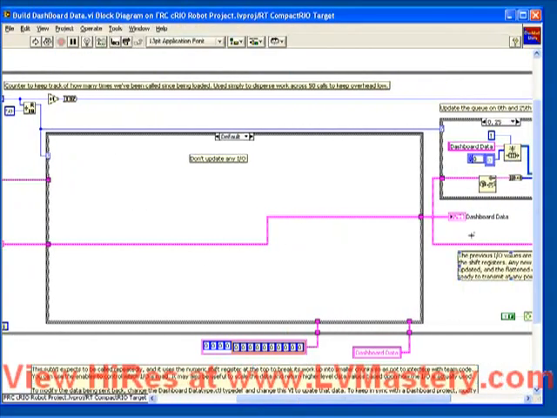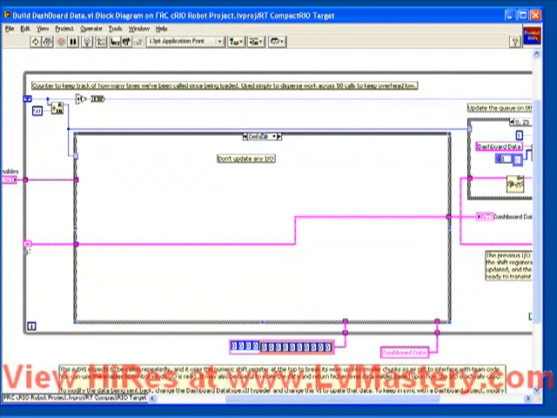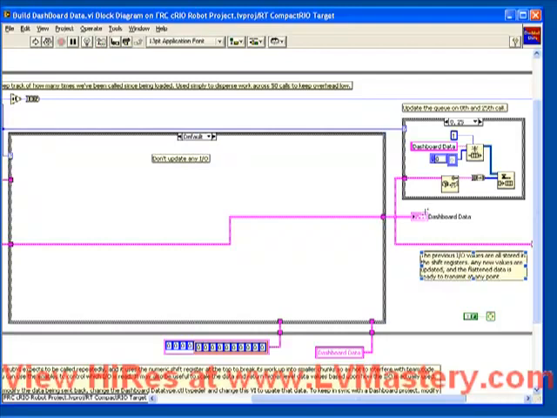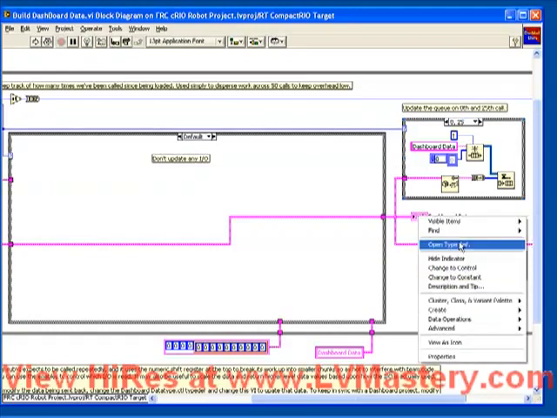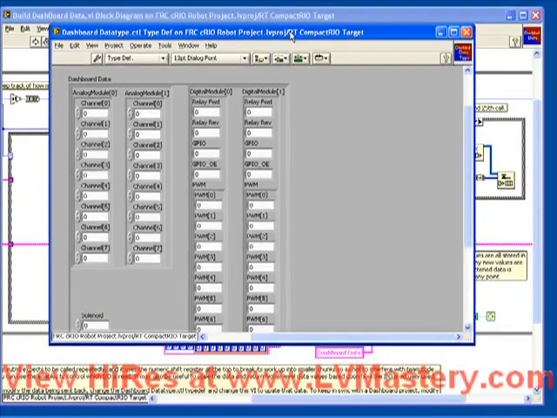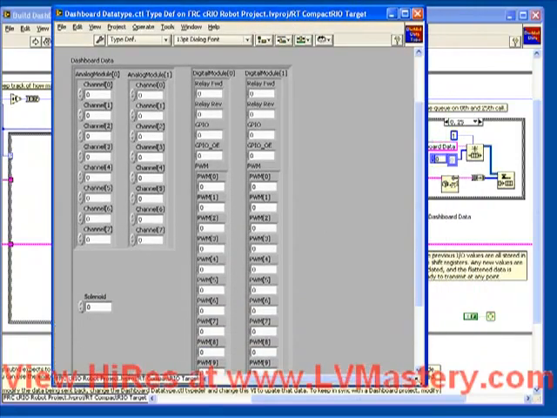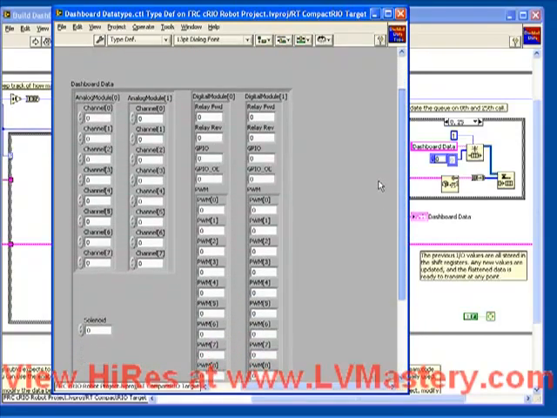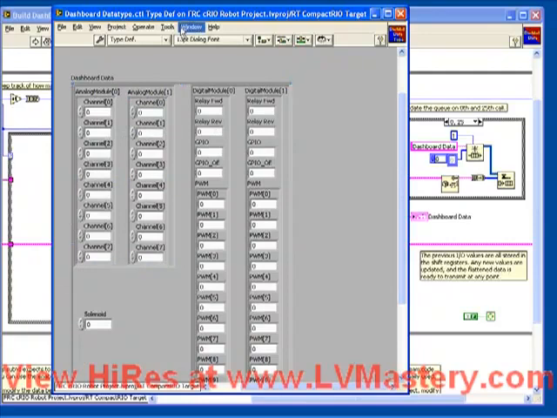Remember that dashboard data is being contained within our shift register here. If we want to add custom information, we need to edit the data type of this dashboard data. Luckily, when we right-click on this indicator, we see that it's a typedef. If we open up our typedef, we see by default all the PWM, digital, analog, and solenoid values. If we want to add some custom information, we just need to bring it into this typedef. So let's add a couple of important internal values from our mechanical lifter that we built in the previous videos.